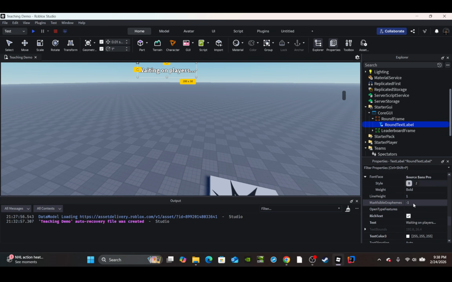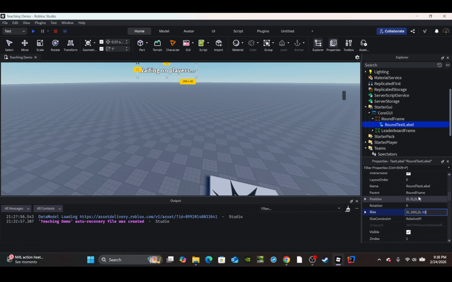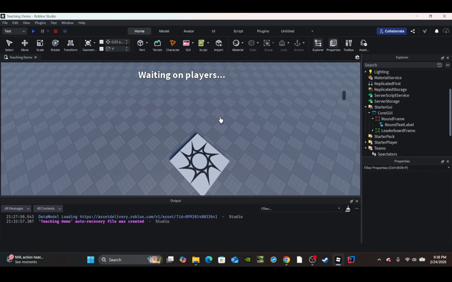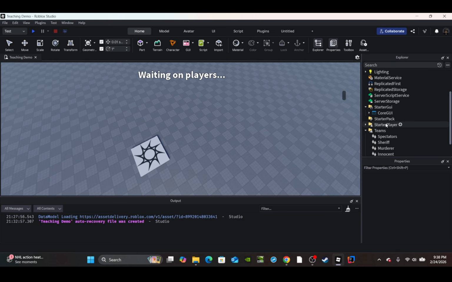Maybe we make this a little bit bigger, because it's already scaled. So maybe like 80, yeah, something like that. And then we'll do like 250, so it covers more of the screen. 300. Okay, there we go. So something like that. Okay, cool. So we're done with the UI. Now let's get into the coding.